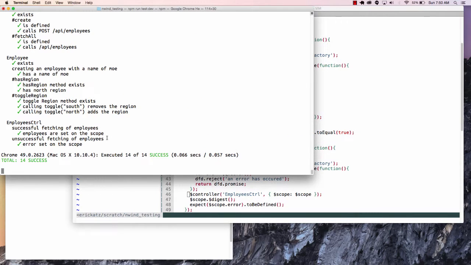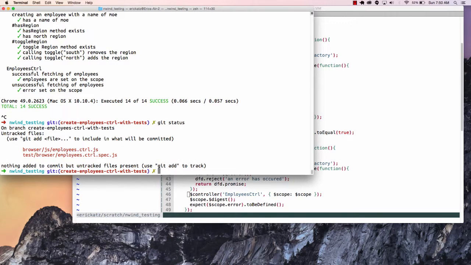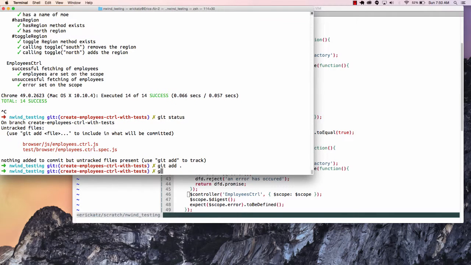So in the last video, we ended up going in and creating this branch that tested out and created an employees control. Let's actually go and use this branch. So we're going to add what we have here. We'll commit, "created employees control with tests."